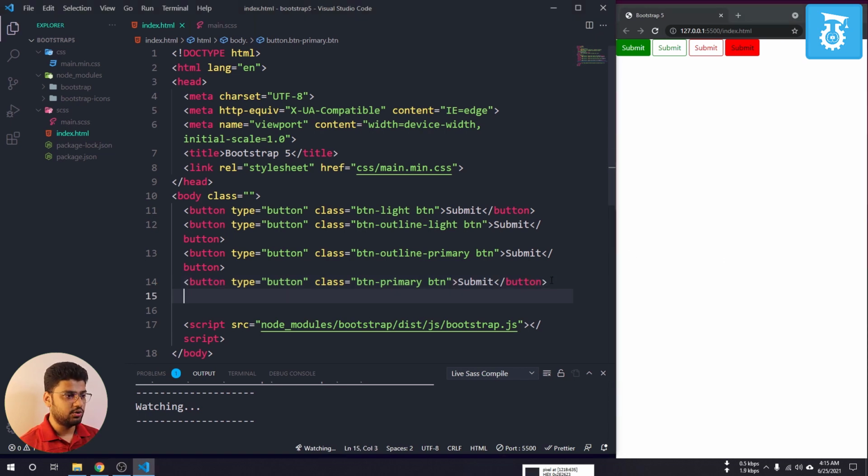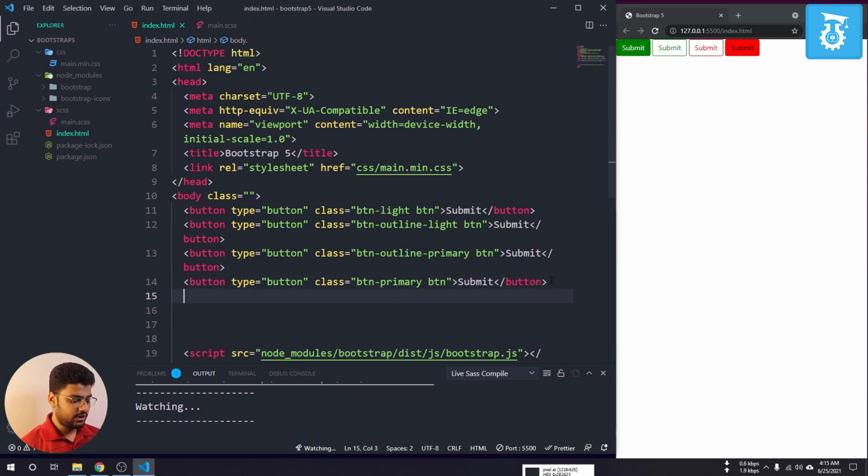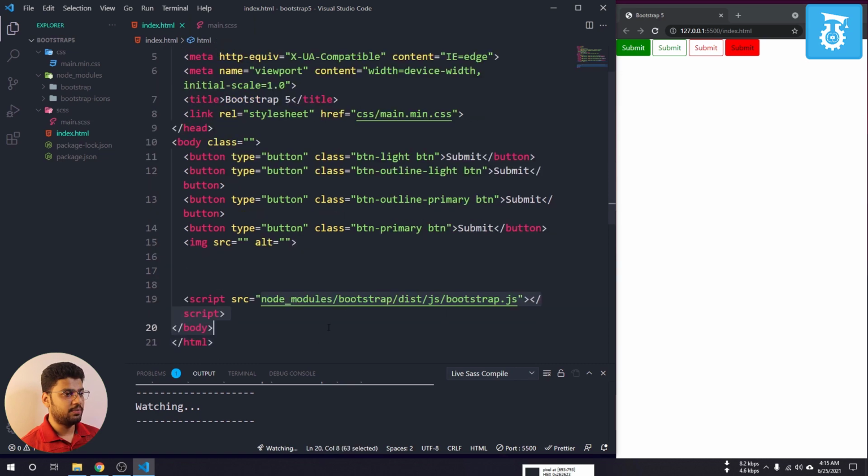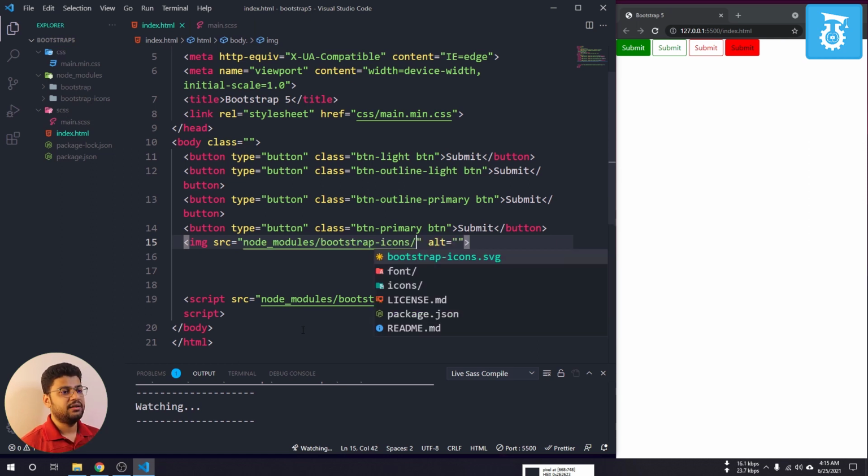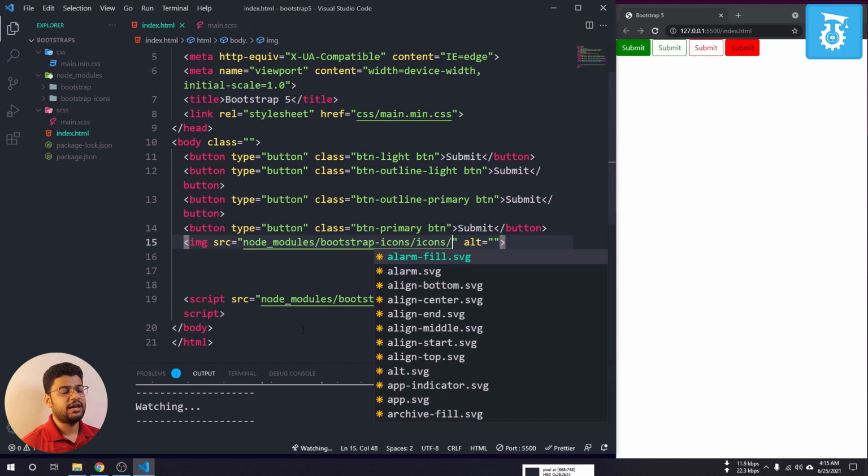Now suppose you want to add an icon on your project, or add an image on your project. In that case how can you do it? Okay, so suppose I want to add here an image, so I will write here img, and then I will add here node package module, the folder name actually. So I will copy the folder name from here and I will paste the folder name here, and I will slash, and I will write here bootstrap icons, and then I will go to the icons folder, and then whatever icon you want to show.